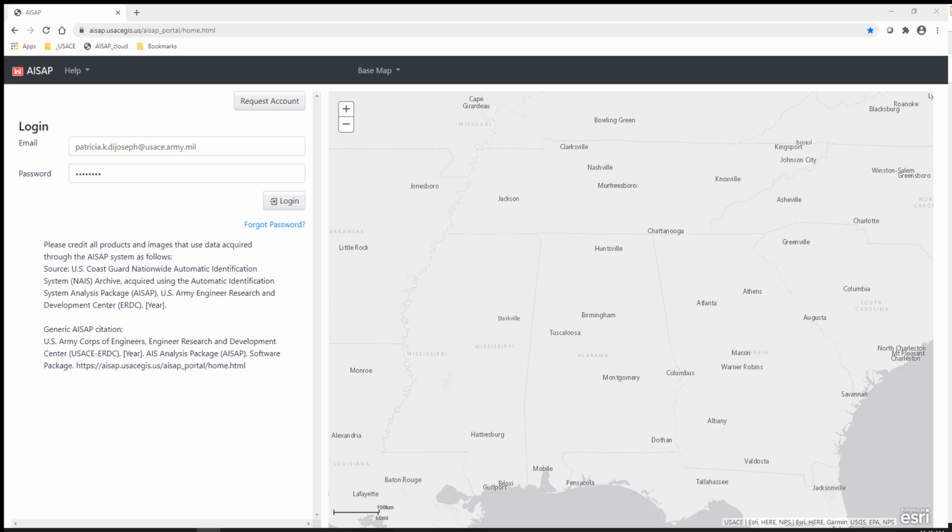This video is for So You Think You Got a Shoal, AISAP Tool, Exercise 6, Check Request Completion Status. Before starting, you need an AISAP account with a username and password. The goal of the exercise is to learn how to check if a query is running and how many queries are in the queue. So to check the request completion status, step 1, I'm going to log into AISAP.